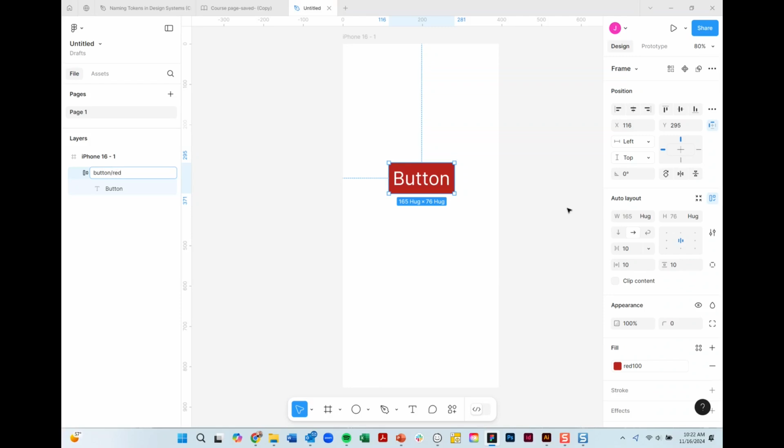And the reason I'm using the slash, and again, I'm doing this stuff at rapid speed, is that if you name other buttons like button/green, button/yellow, you actually create a category called button.